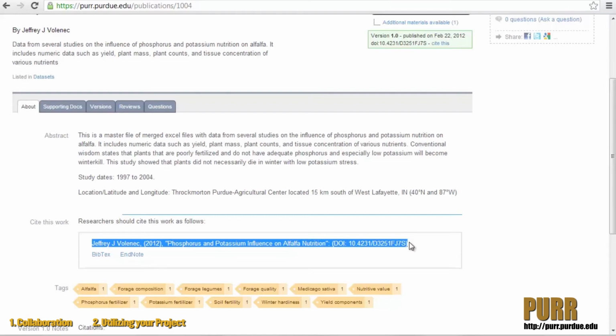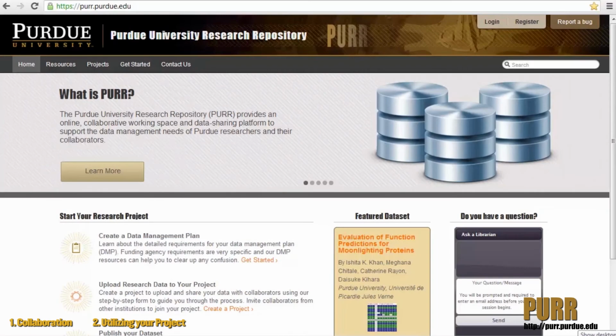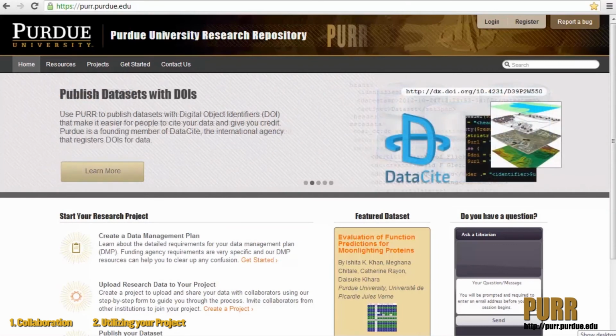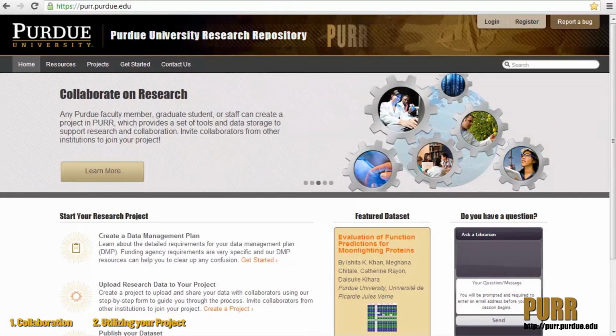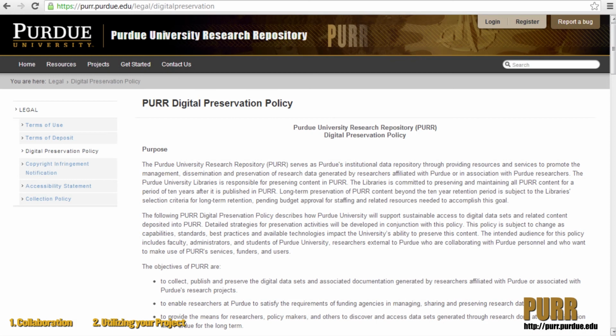Your published datasets will be securely and reliably preserved in PURR for a minimum of 10 years, after which time they'll be supported and managed as a part of the university's library collection. PURR was designed and is maintained with the current best practices and standards in digital preservation. We're currently preparing to be audited and certified as an ISO 16363 trustworthy digital repository.